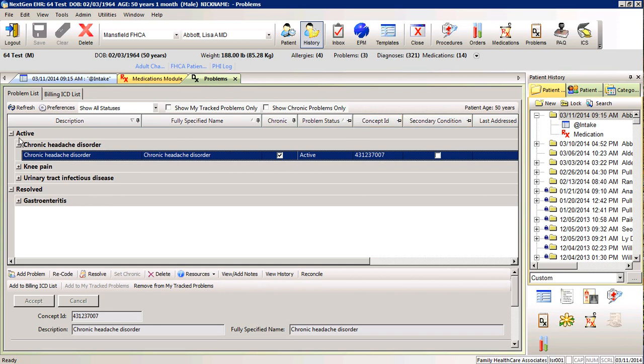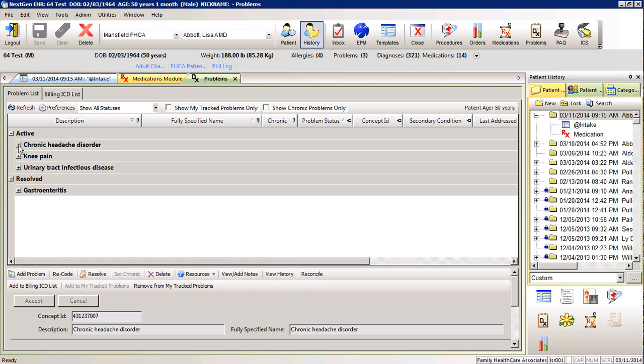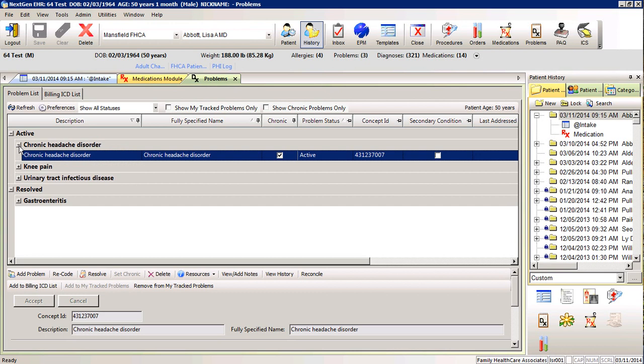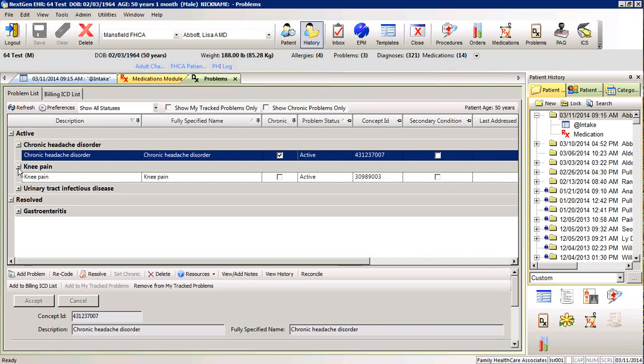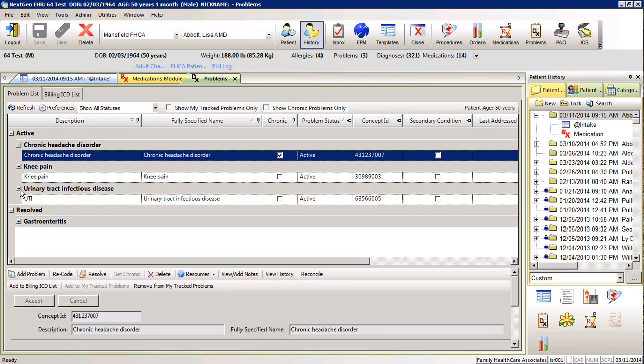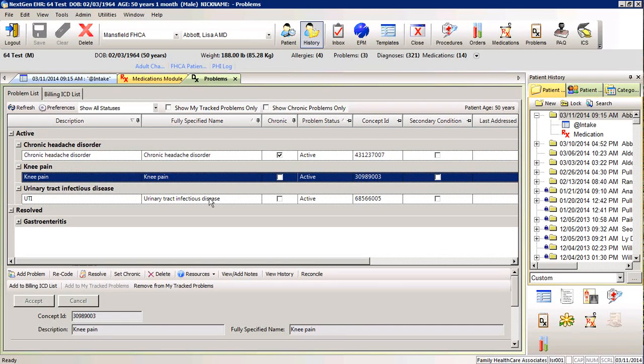You'll notice that I've said that I wanted to look at my active and here's my resolved. Here's my chronic problems. If you want to minimize those or expand or collapse them, you can use this little arrow next to it. Knee pain, the little plus sign versus a negative sign. And then you can mark it as to whether it's going to be a chronic. This one I've had listed as a chronic. If I wanted this knee pain to be chronic, then I would highlight chronic.